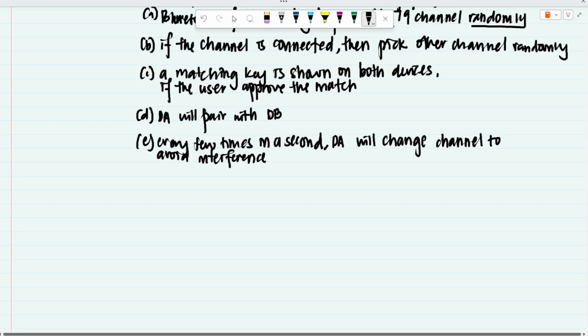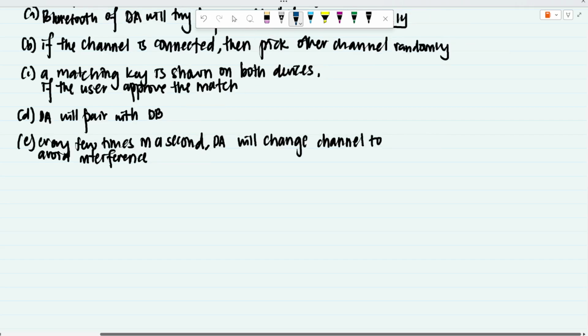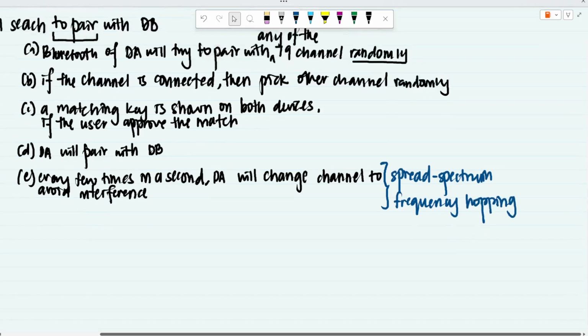We don't have any disruption happening. So this action here, I'm going to move to the right. This action of changing it every few seconds, this is what we call spread spectrum frequency hopping. These are terms that you need to know in your Bluetooth.